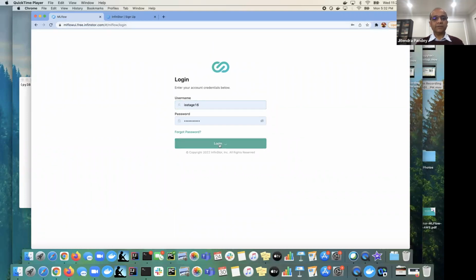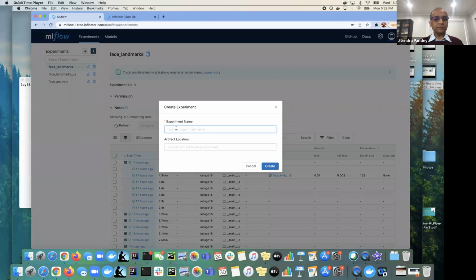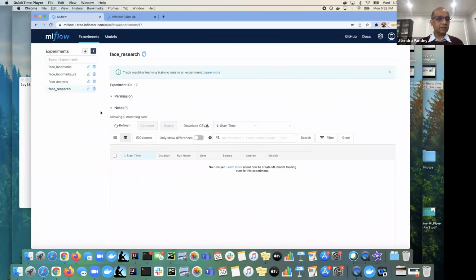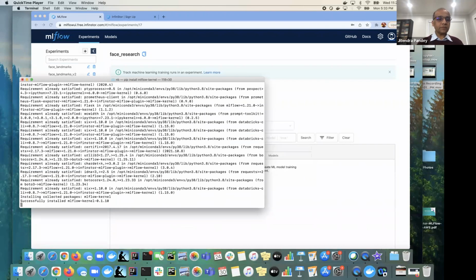And once you have signed up, you just come to the MLflow UI page for the free.infinstore.com, and you log in, and in here you have your MLflow service ready to use. So we can create an experiment, and we provide an artifact location to it, the location that you configured earlier. And now we deploy the MLflow kernel, and we configure it to use this particular MLflow service that we set up.